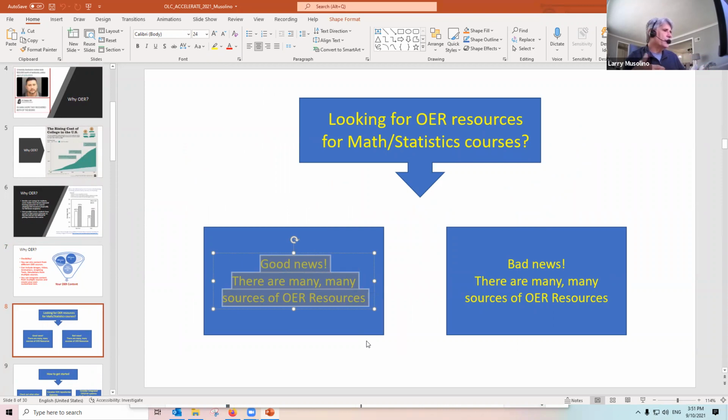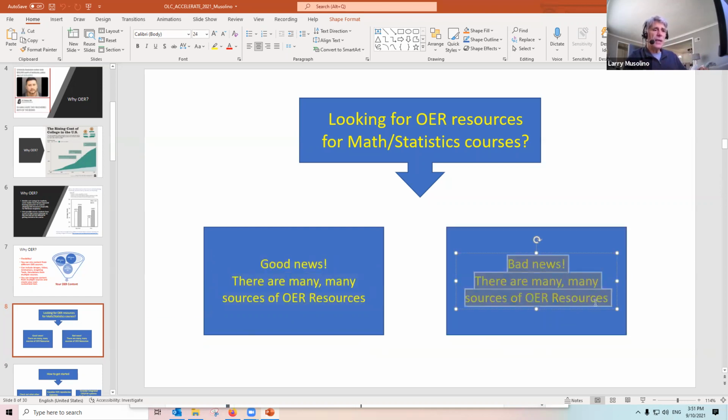Especially in the past few years, there's been a very significant increase. Because, you know, as instructors create their own customized OER resources, they make that available as another OER resource. So there's been this kind of snowball effect. Well, that's the good news. The bad news is that there are too many sources of OER resources. What I mean by that is when you're out looking for OER materials, it could be overwhelming and daunting to try to find the right OER resources for your applications.